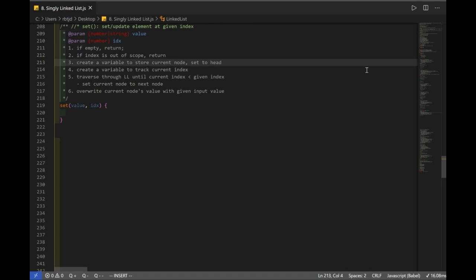And we want to create 2 variables. One to store our current node, which we will later store our node at our given index, but initially we're going to set it to head, and next is going to be our variable to track the current index that we are on. After that, we want to traverse through our linked list as long as our current index is less than the given index, and we want to keep overriding our current node with the next node. And after we're done, we want to get the current node's value and replace it with the given value.